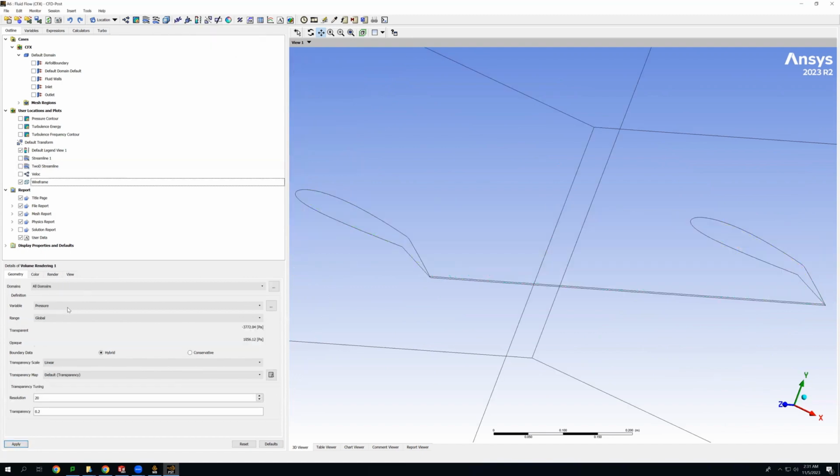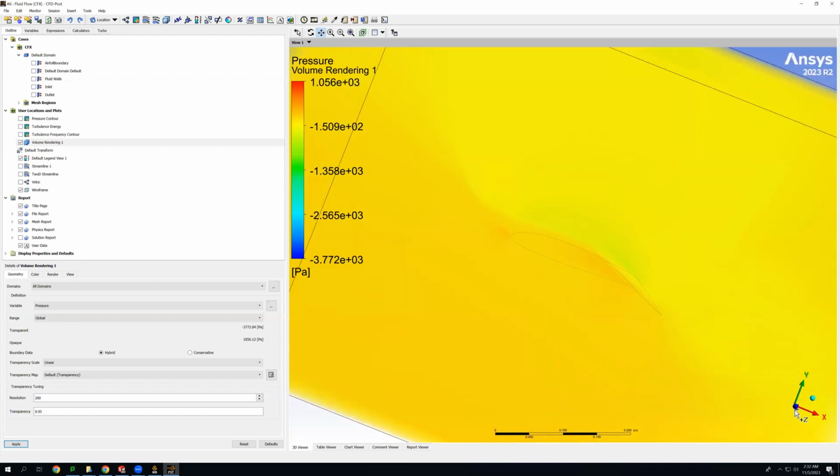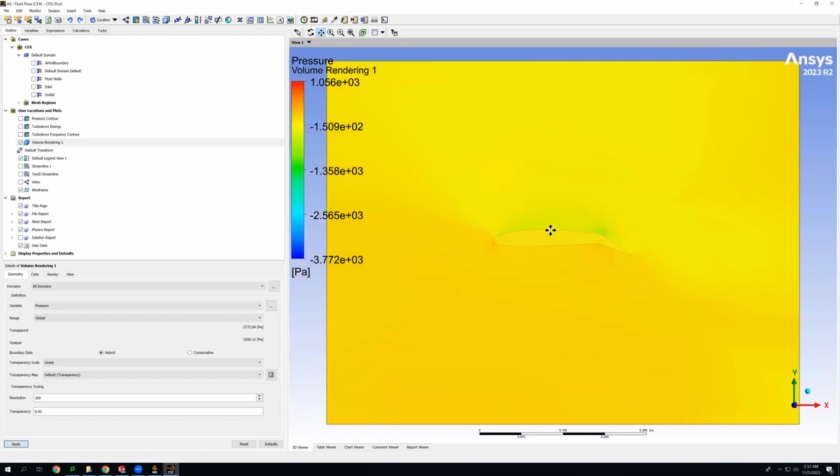The final one we can do is a volume rendering. For this one, I'm just going to go with pressure, setting the transparency to 0.95 and the resolution to 200 and applying that. It's taking a while to load. So I think this is most easily viewed perpendicular.